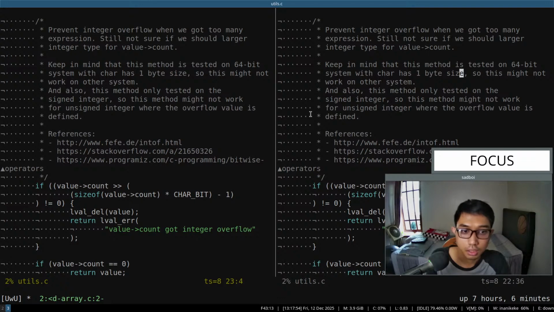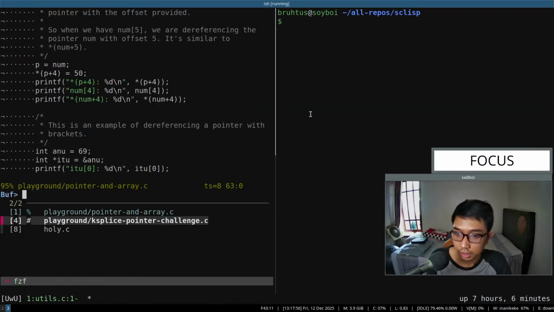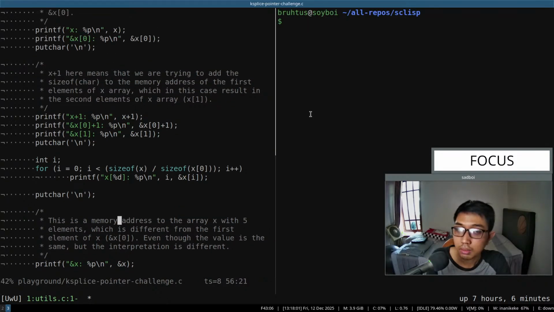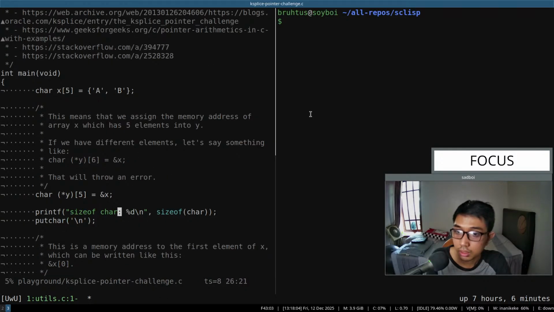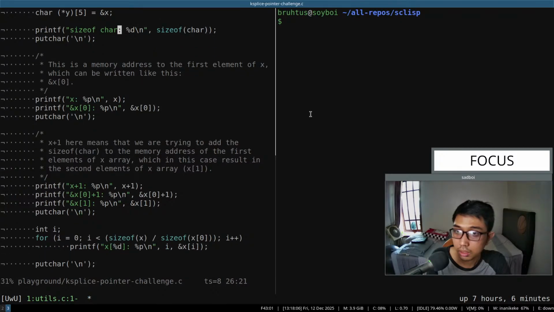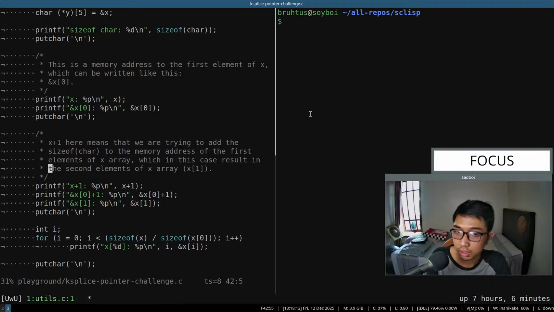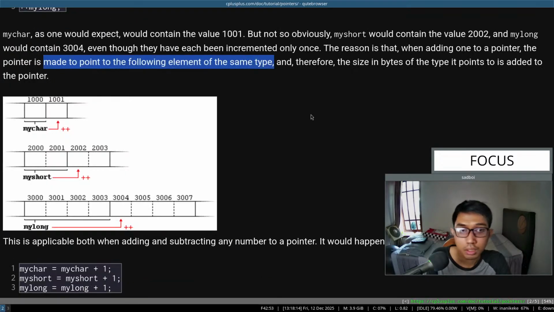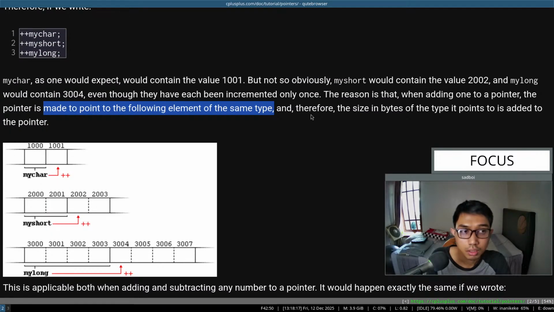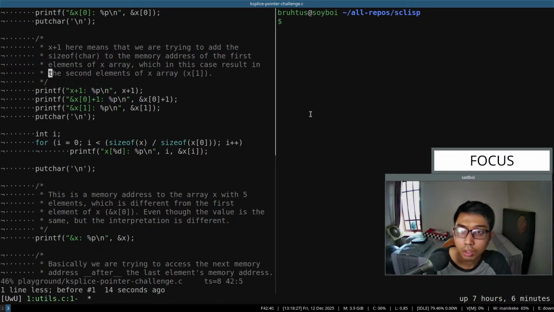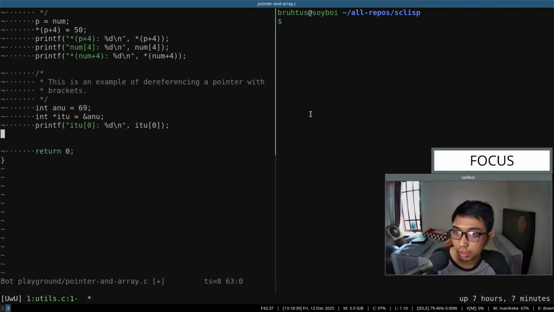Okay, let me type this in the code place. Where is it? This one, right? Adding 1 to a pointer. Or maybe we are using this in here.